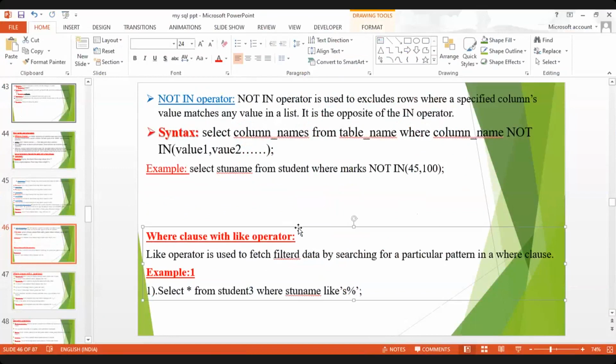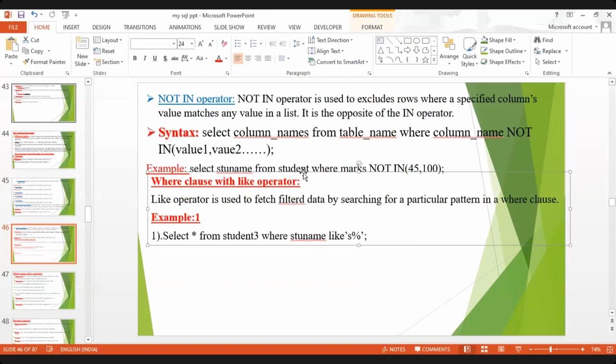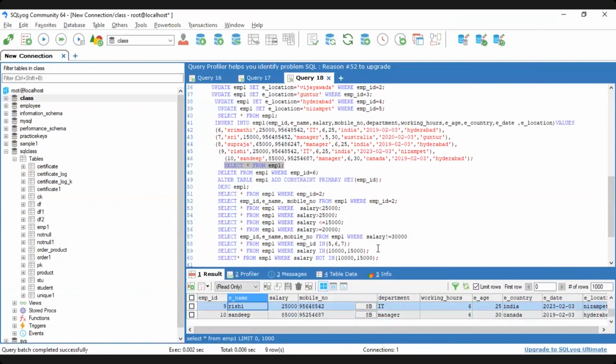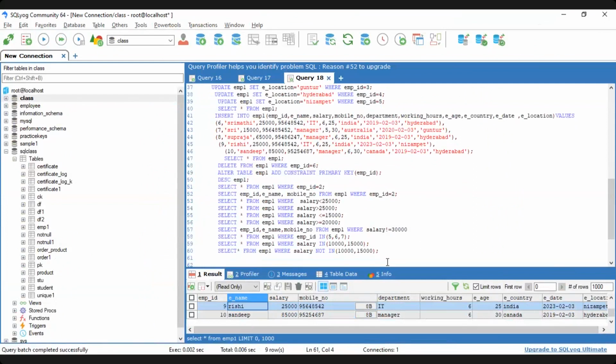So let me check the example. This is the LIKE operator. The LIKE operator is used to fetch the data by searching a particular pattern in the WHERE clause. So how many records are in the employee table? Here we have 10 records, right? Ravi, Ram, Ramya, and so on. So let me search the pattern.